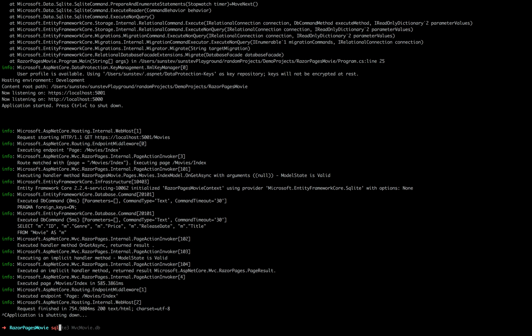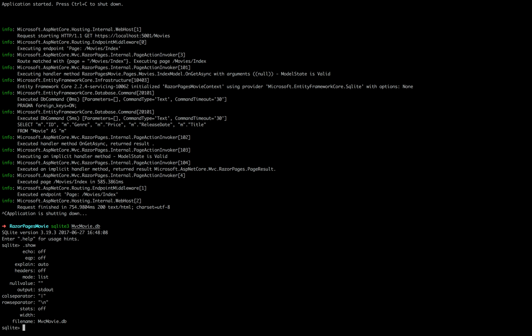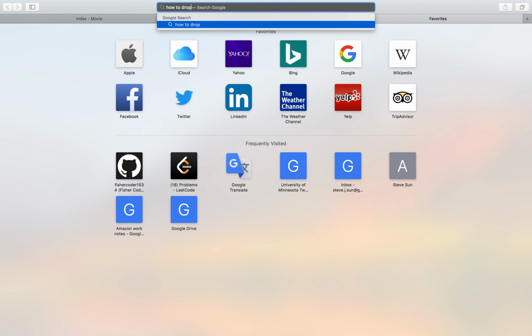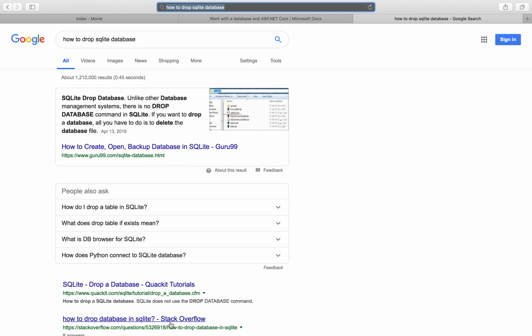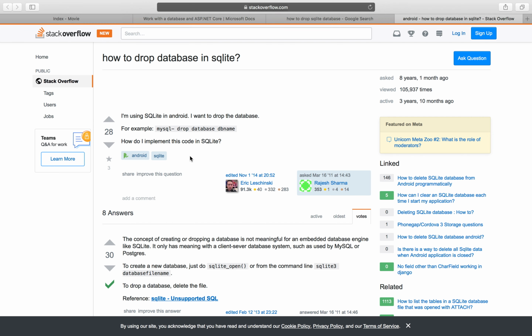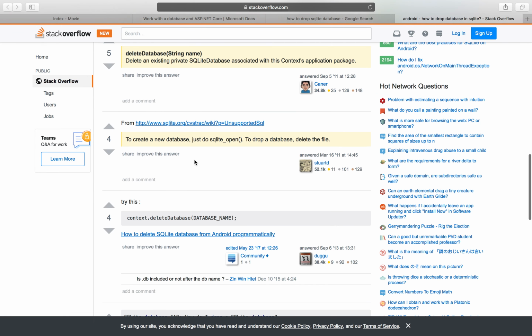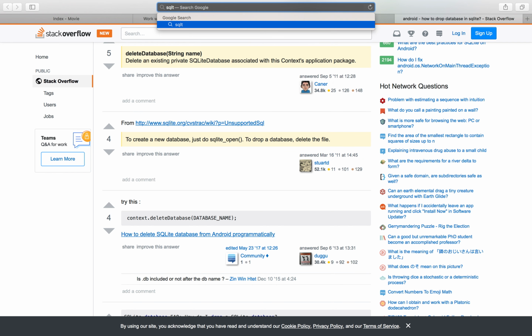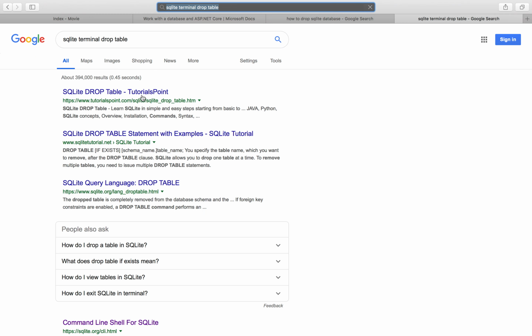drop this table. So first, SQLite. I think so. That's right. Show. What's the command to drop? Is it drop? Let's do a quick Google search. How to drop SQLite database. SQLite terminal drop table. Let's search this way. Drop table.